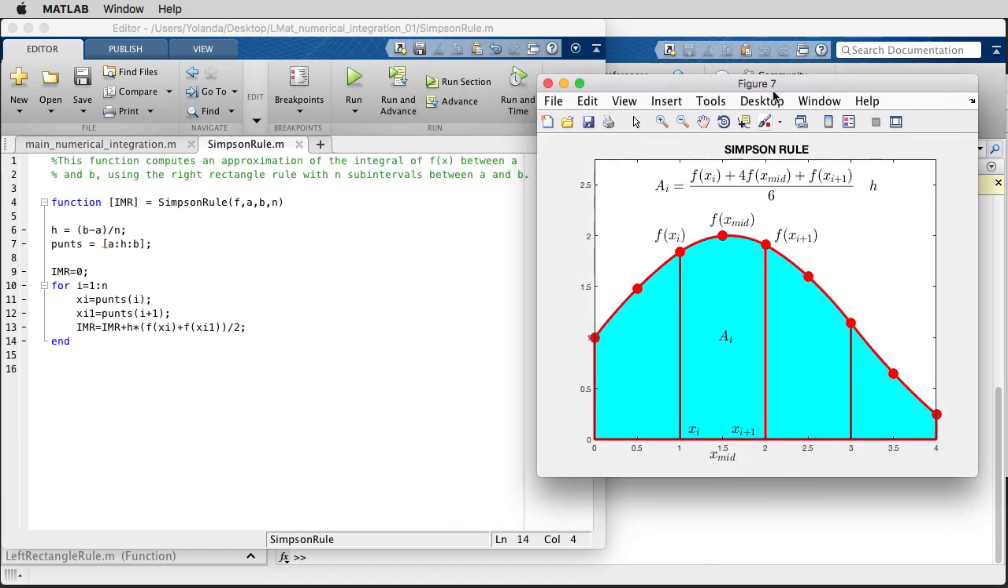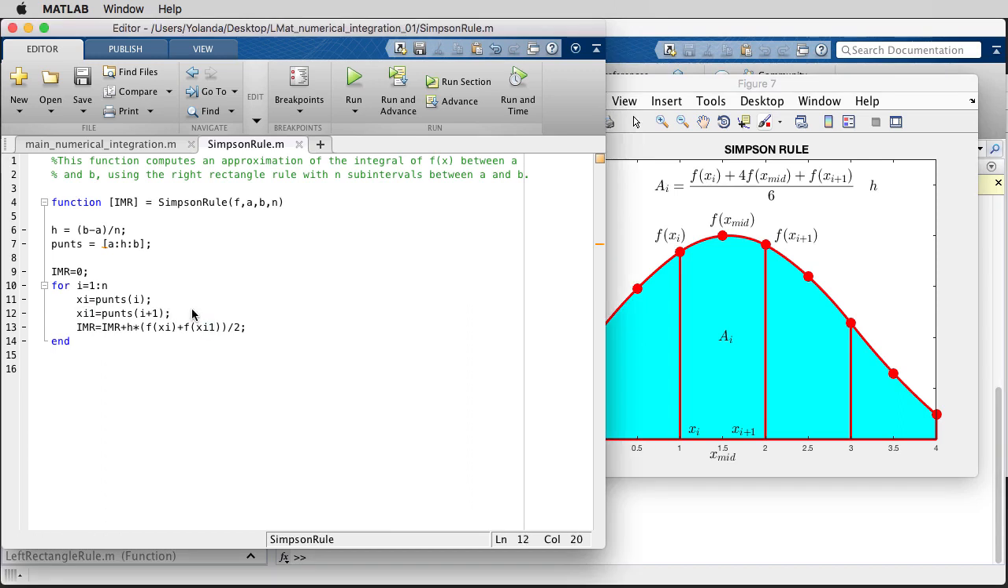If we see here in figure 7, we can see that Simpson's rule formula looks like this. I need f of xi, I need f of xi plus 1, but I also need the midpoint. So I need again x midpoint, which is xi plus xi plus 1 divided by 2. And the formula here is different. The formula here is h times this linear combination of f of x divided by 6.